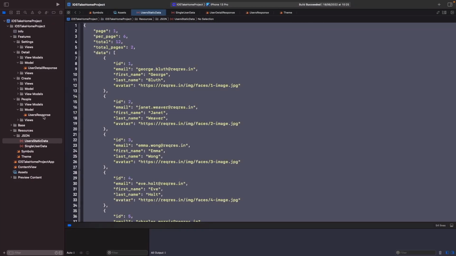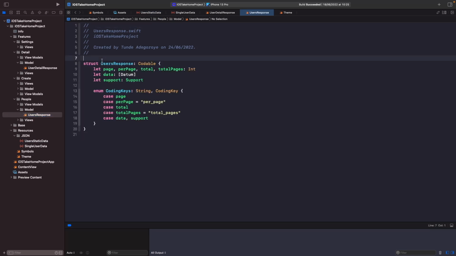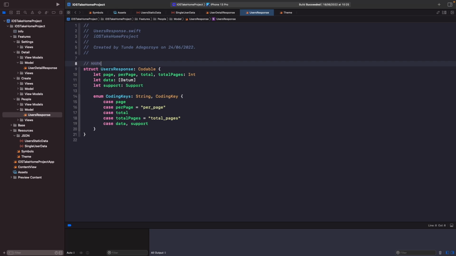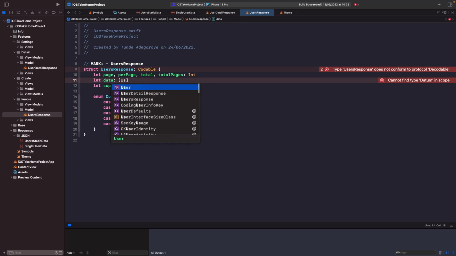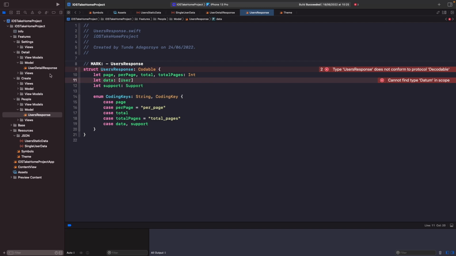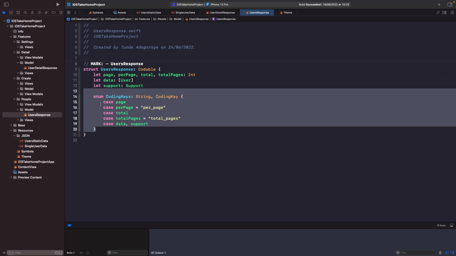And then in our users response file, we're just going to paste it in here, like so. And then our mark. And then this time we have an array of users. So rather than having this saying datum, we're going to actually change this to be user. So we're going to reuse our model from here. And then we're also going to reuse the support from here as well. And we're going to take out these coding keys.